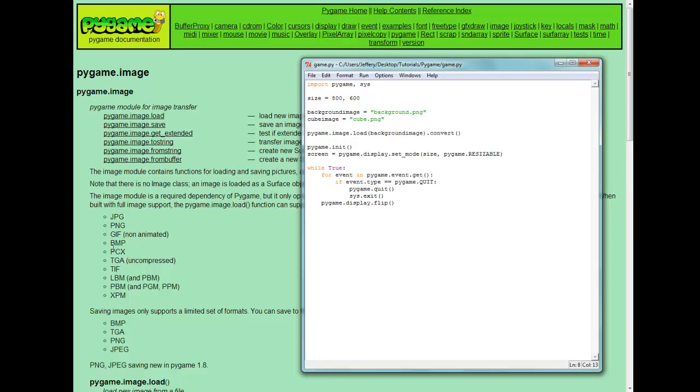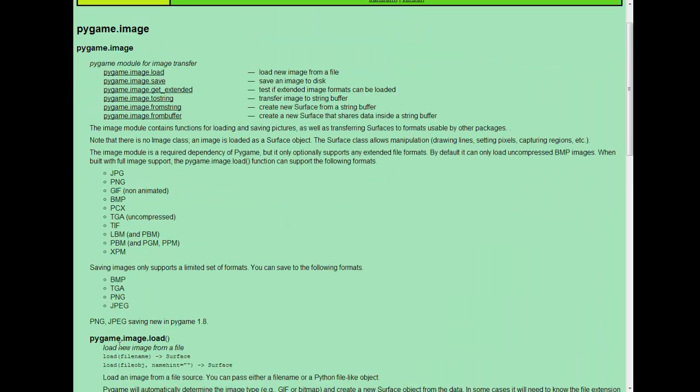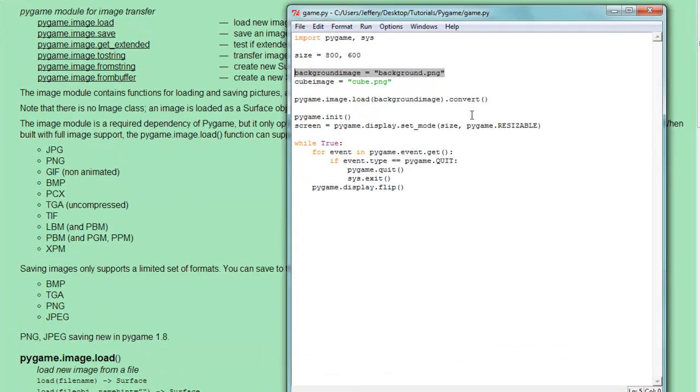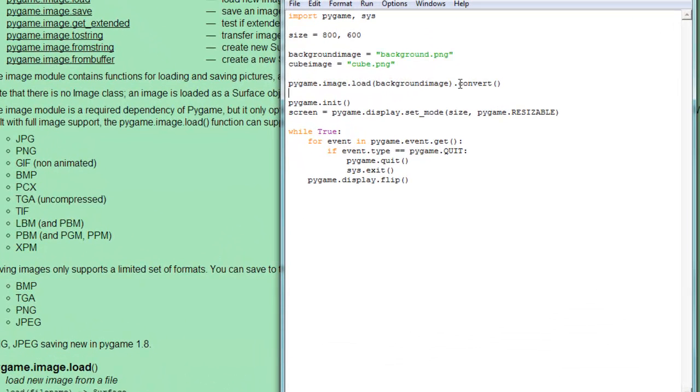So, if you notice here, load new image from a file. So you notice this is the file. We're loading it. Well, this part here loads it. I'll talk about convert in a bit. Now we did not have to make this variable. We could have just typed background.ping here. We would have used one more character, but who cares? It would still work, but it's good practice to make variables for these because we may choose to use them again later.